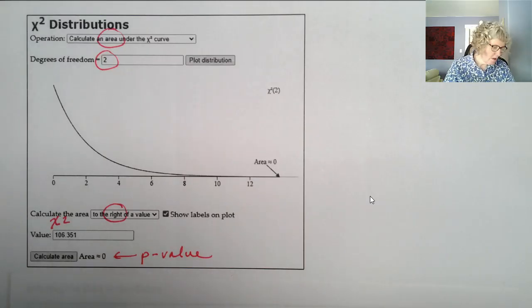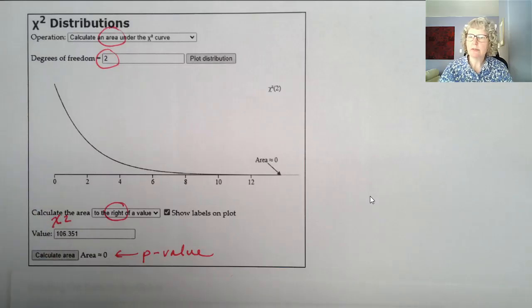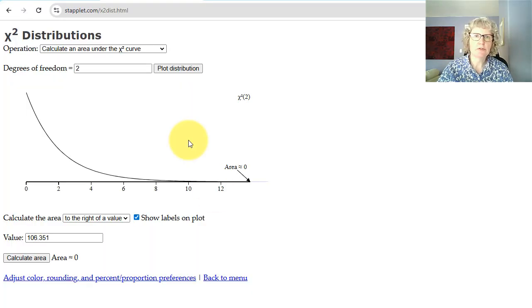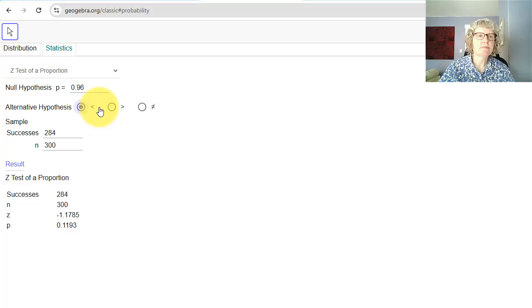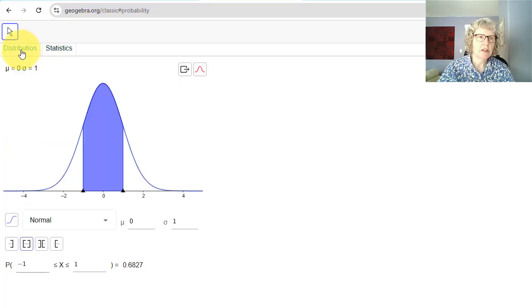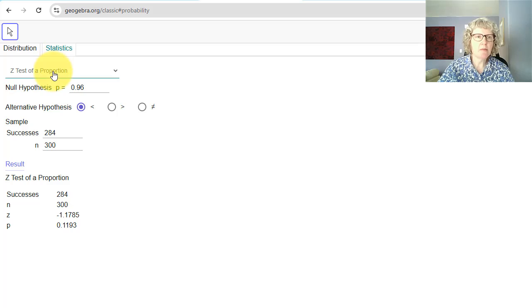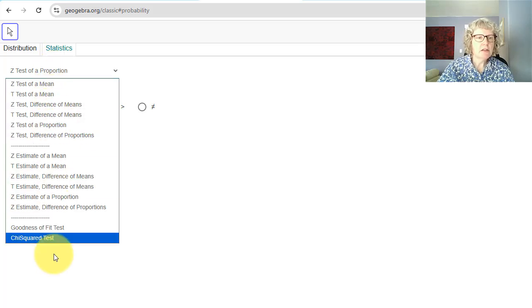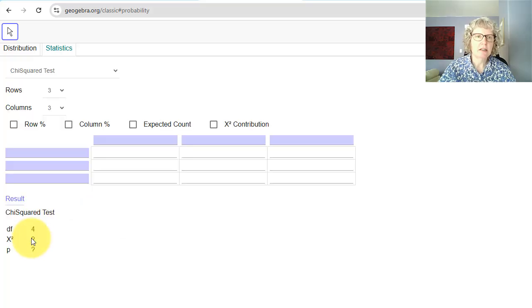Now let's go into GeoGebra. Let me show you that one. And then you can decide if you prefer GeoGebra or StatKey. So remember, I'm in the GeoGebra.org classic probability. You might come up with this one distribution, but we want the statistics tab. And very down at the bottom, we have goodness of fit and chi-squared. So they don't mention independence, but for independence or homogeneity, we want the one that's not goodness of fit, and you'll know the difference.